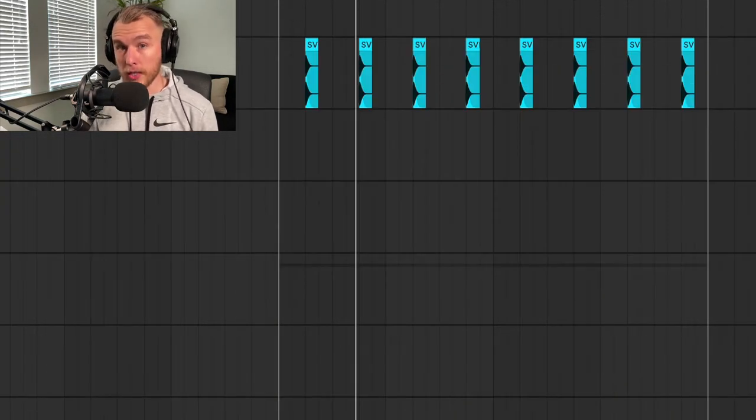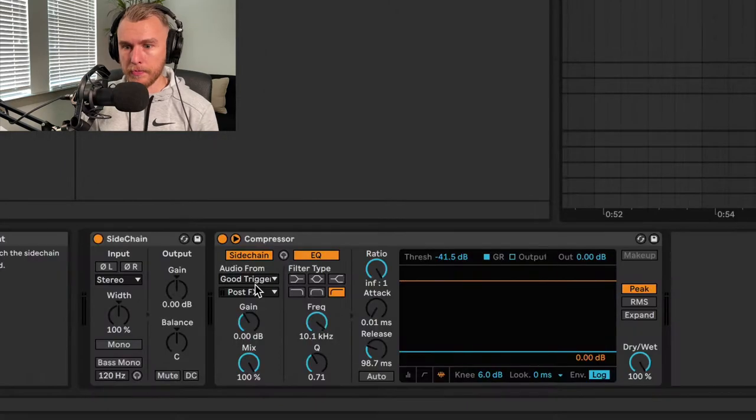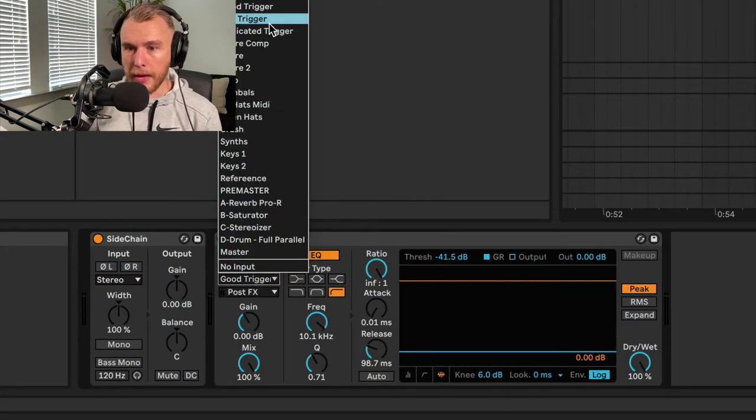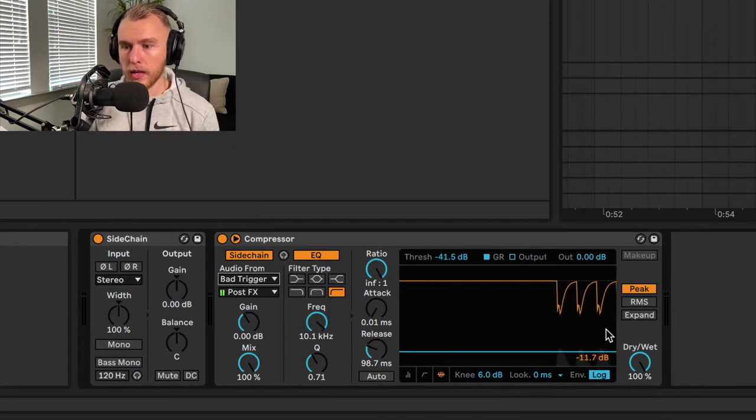Let's see what the curve looks like if we use that sample instead of the other one. All same settings, by the way. We're using the exact same settings. We're going to go click the bad trigger. Look at this.